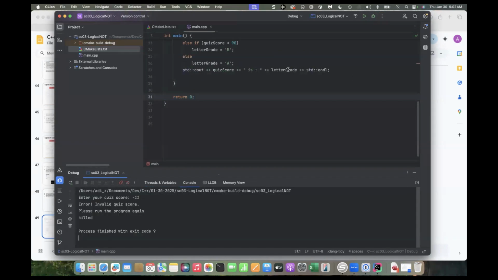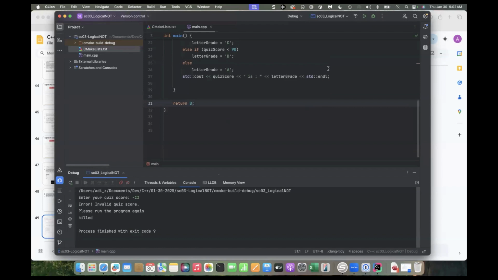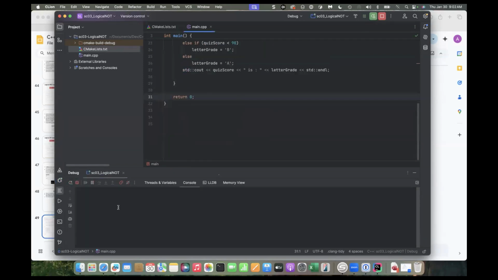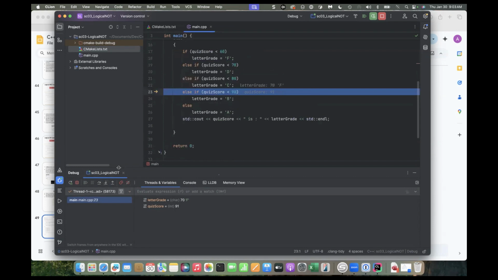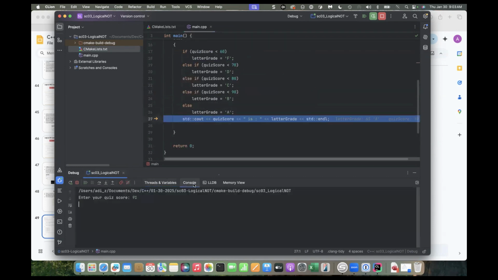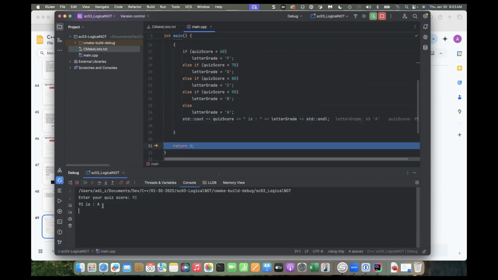Okay, so that's that. Now, if I was to give a correct range, it's still going to work great. So let's say my quiz score is 91, and it says, is 91 greater or equal to 0? Yes. Is it less or equal to this? That's true. So in that case, I would enter this and display that this is an error, but because I put a not, it's going to flip it and execute the else part. And that's it. You're done here. It's going to show you what the quiz score is. It's going to say that 91 is an A.